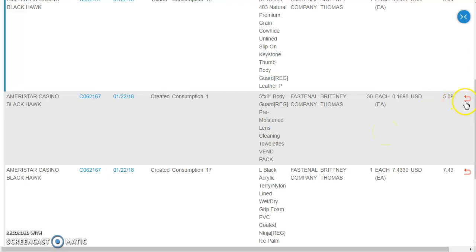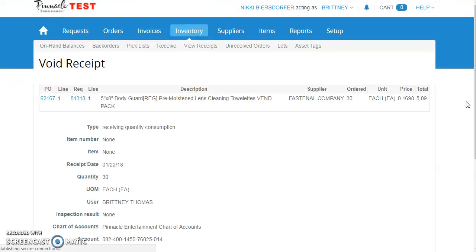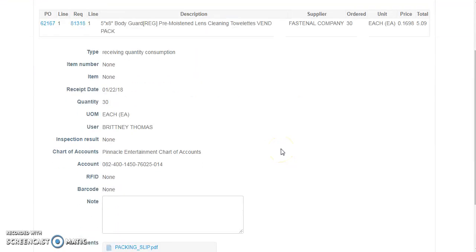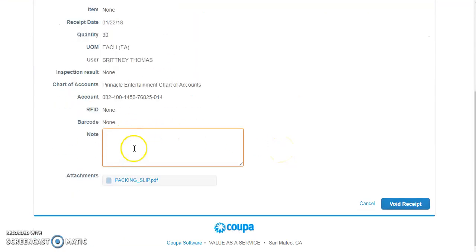So I start by selecting the void receipt. I click on the return. It takes me into the void receipt option where I am given the option of a note. I want to make sure I note why I'm voiding this receipt. So I can put "mistake, item was never received on property," if that is what I choose to note, and that's why I'm voiding the receipt.